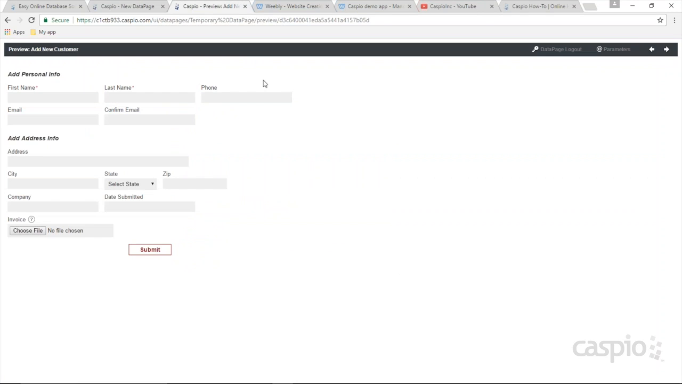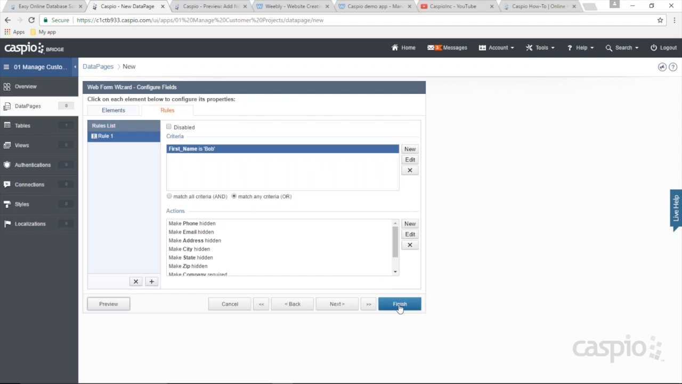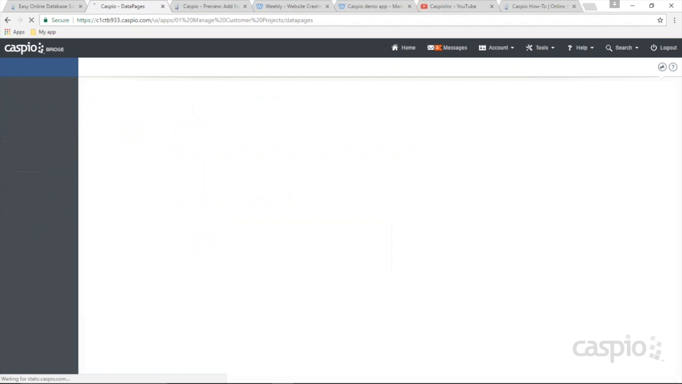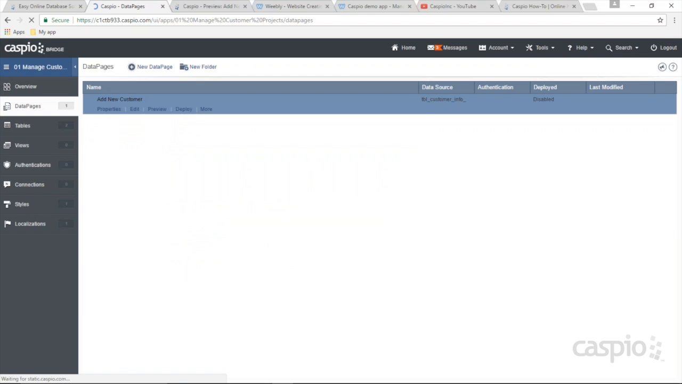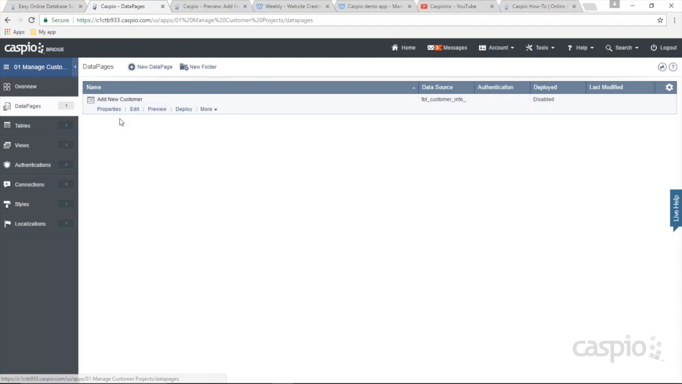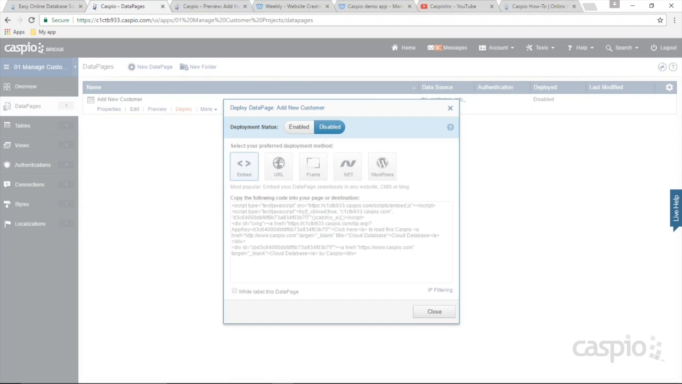By looking at the preview screen, let's just say that you're really happy with the way the form looks. You love the design. All you have to do is click on Finish to save your changes, and this is going to create your first data page. Now you can edit the form, you can preview again, or you can click on this deploy link to publish this form to your website.